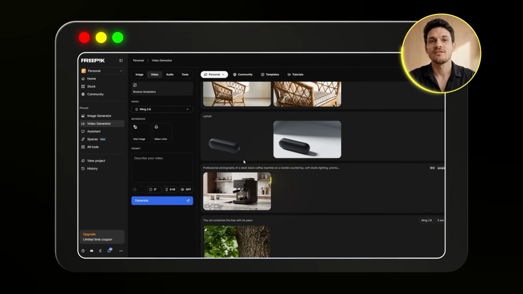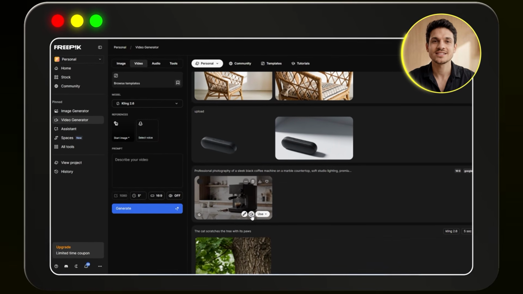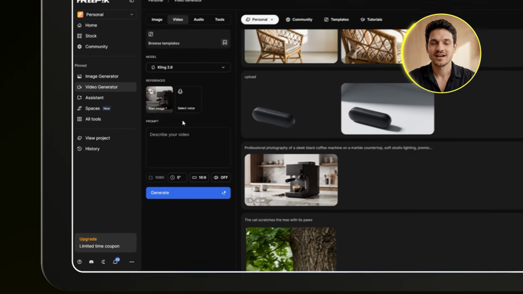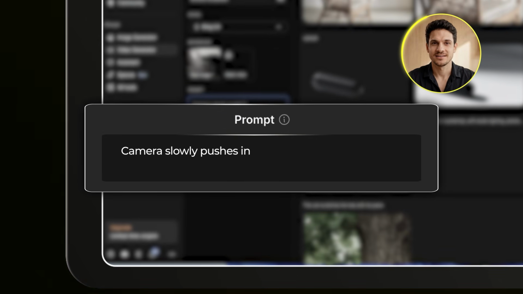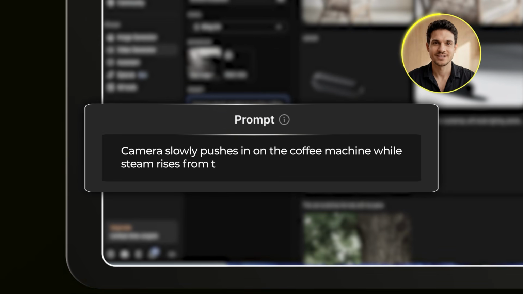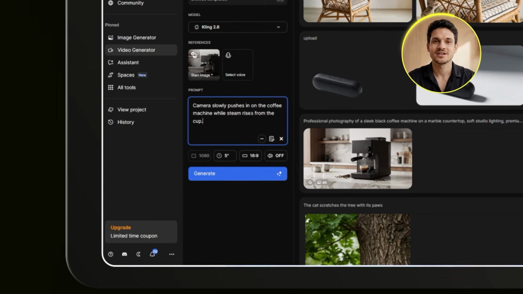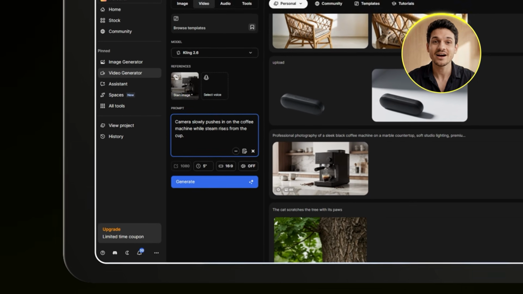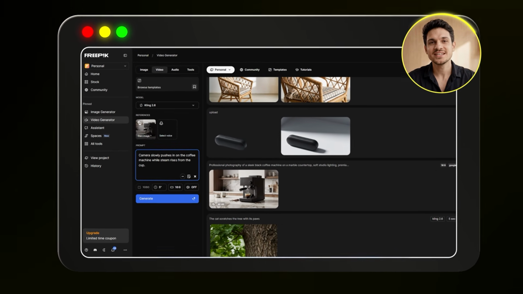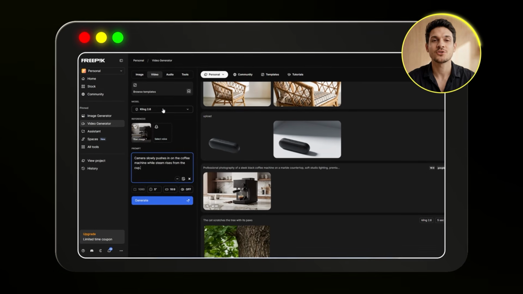So let's go back to the coffee machine image, click on it and select Use as a starting frame. Now, in the prompt box, I'll type something like, camera slowly pushes in on the coffee machine while steam rises from the cup. Unlike image generation, this time you're not describing what you want to see, because the AI already knows that with your starting frame. Instead, describe what kind of movements you want and how your elements should act.